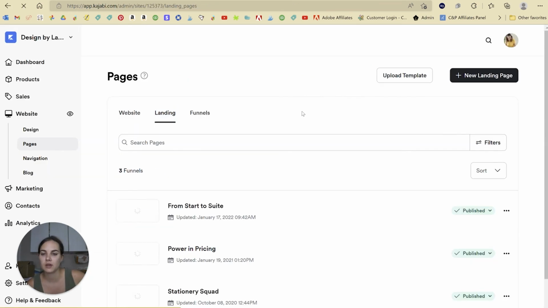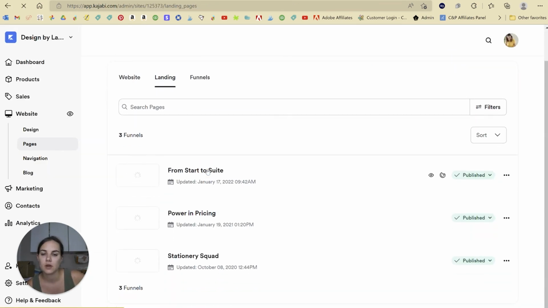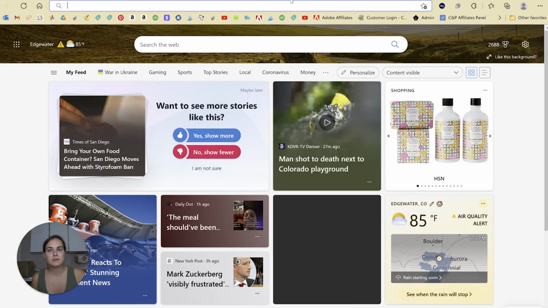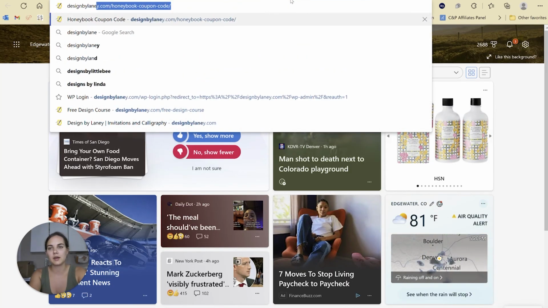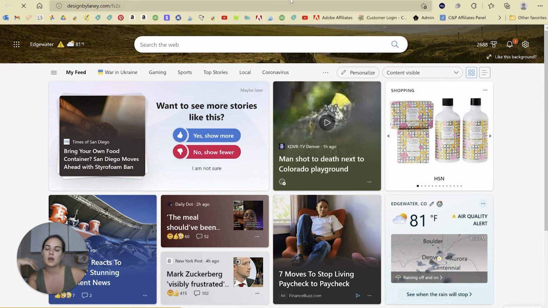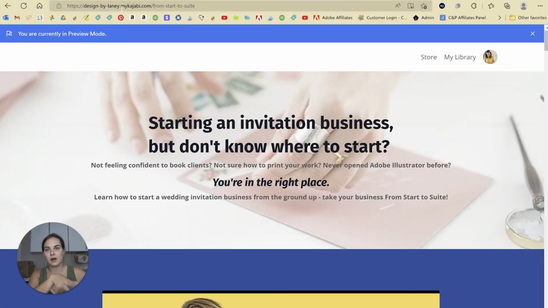So you can make this about as exciting as you want or as simple as you want. Lastly, I'm going to show you the landing page for this course, which is built fully here on Kajabi. And I have that linked to my website. So whenever you go to designbylaney.com/FS2S, which is From Start to Suite, it already forwards from there to Kajabi, as you can see here.